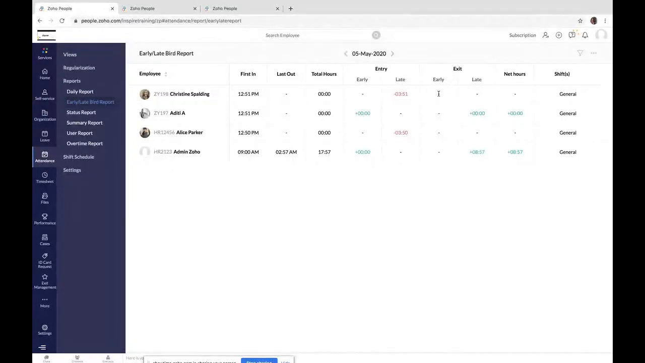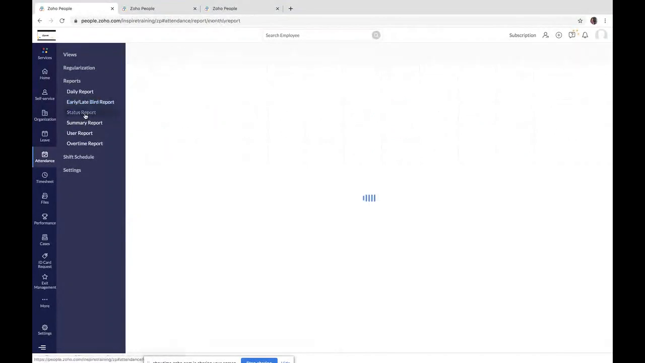So in this way you'll be able to view the current day activity for all the employees, so you'll know who are exactly on time, who have logged in into the system, or who have come early, or who are going to leave soon. So you'll be having a better picture in this early or late bird report.